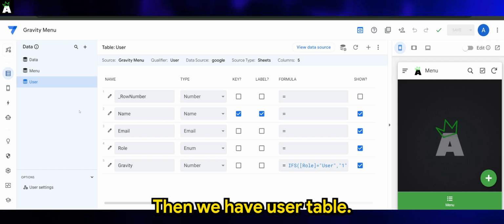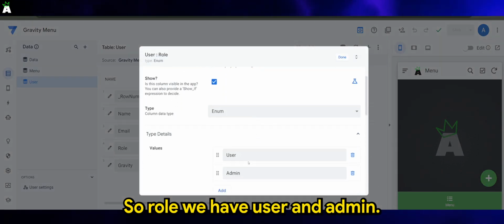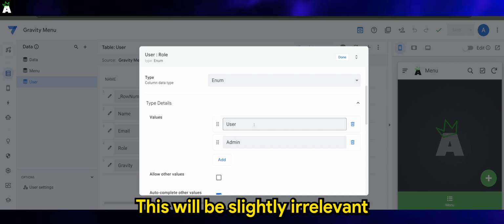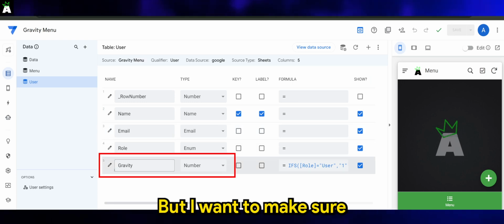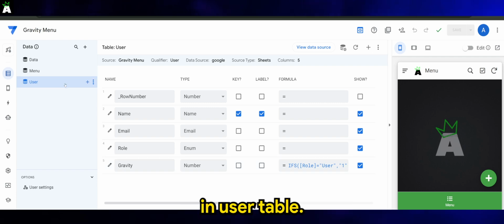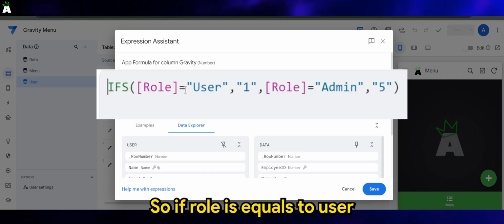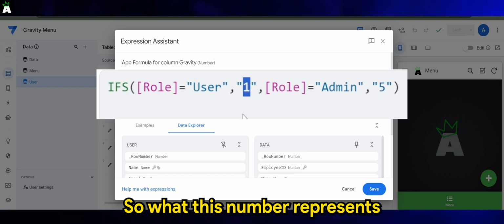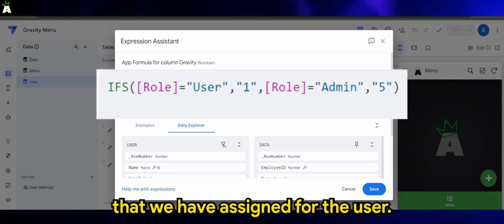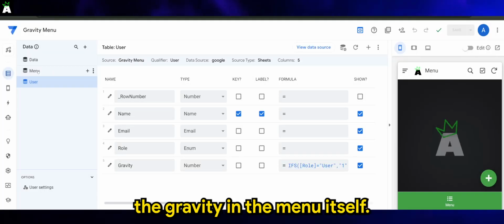Then we have the user table. So of course we have the name, email, role, and gravity. So role, we have user and admin. This will be slightly irrelevant for our case today, but I'm just going to put it here just for fun. But I want to make sure we look into gravity itself in the user table. So we have the formula. If role is equal to user, then the gravity is 1. If the role is admin, then the gravity is 5. So what this number represents is basically the score for each of the roles that we have assigned for the user. So this will be useful for us later when we set the gravity in the menu itself.